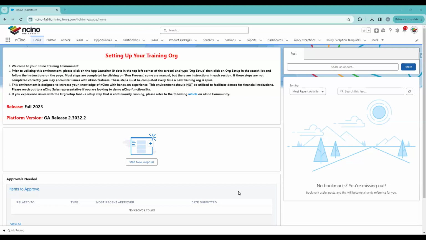If you guys have any doubt, let me know. As I mentioned earlier, nCino provides multiple applications. One of them is the loan management system, and today I'm going to show you how the loan management system works in nCino. nCino is built on top of Salesforce.